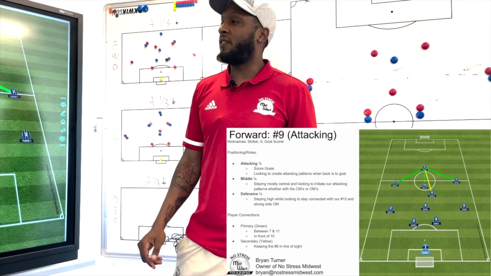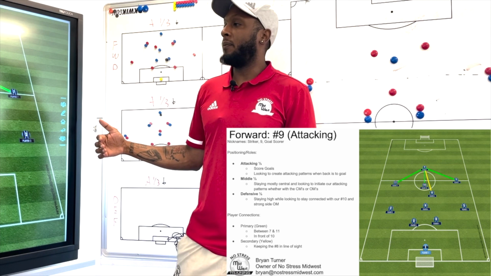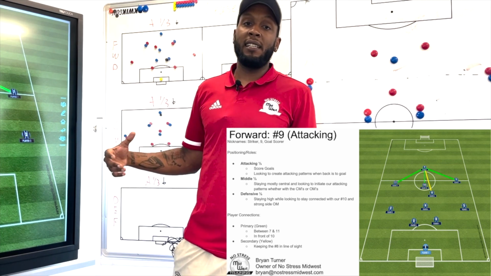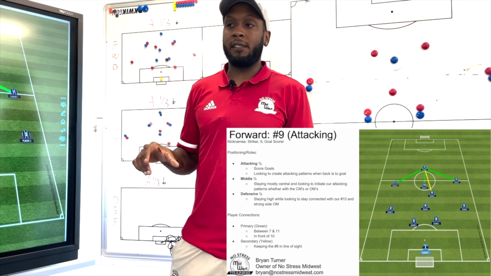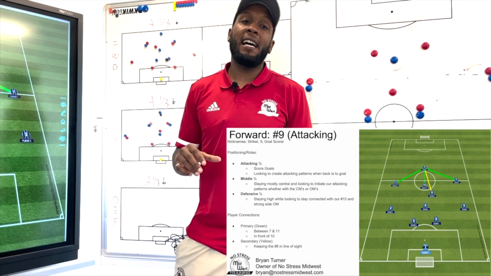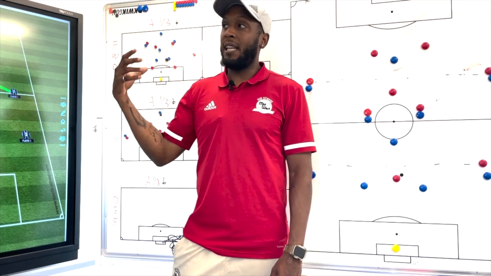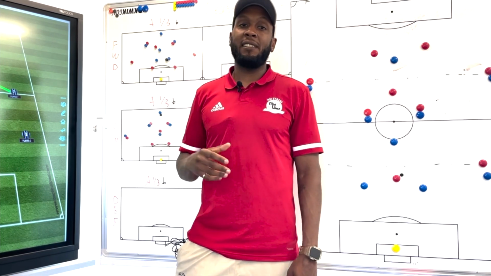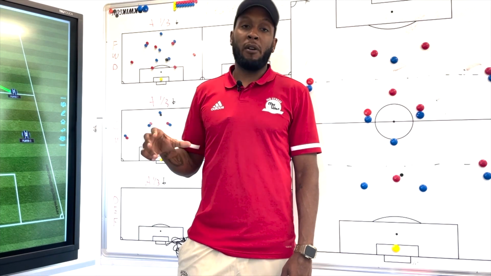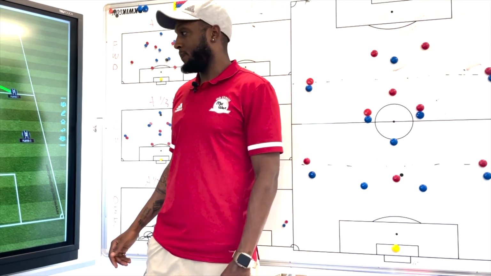And then the defensive third, just staying high while looking to stay connected with our 10 and some of our other forwards if need be, depending on where the ball is. A lot of times as that 9, you're kind of on an island when that ball's in the defensive third, when you're waiting for that ball. So it's good to stay active and make sure you're still staying a part of the game and staying connected.